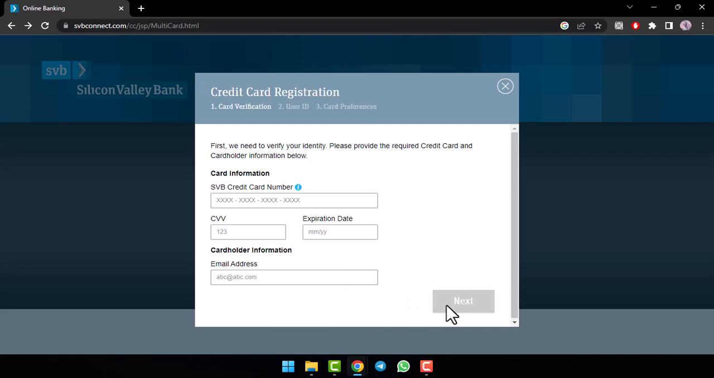Once you tap on the option next, you'll have to create a user ID for your Silicon Valley Bank and finally your card preference. Now once you've done that, you'll have successfully activated your Silicon Valley Bank's credit card.